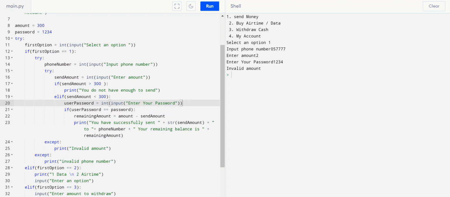So since we can also do this for the second option, and then the third option and the fourth option, let's quickly do something for the fourth option, which is my account. What we can do actually is that we can just copy the whole of this, and make some few changes where you enter your password. Okay, so let's copy this and then paste here, and we are asking the user for his password now.